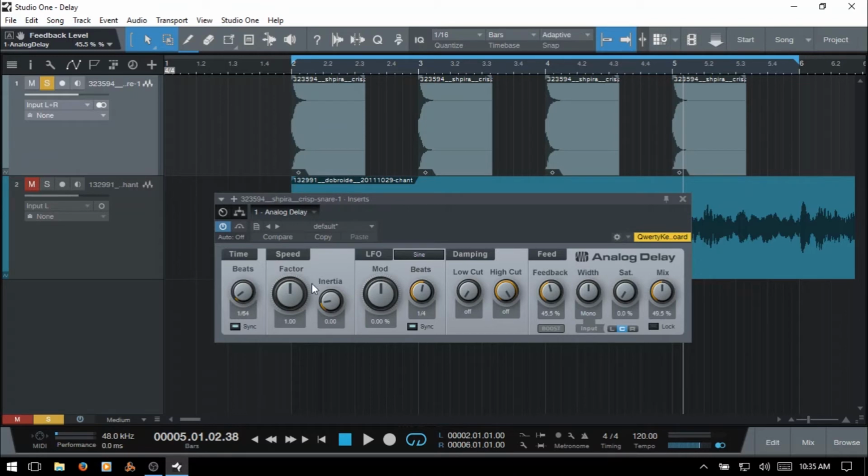Let's move on to speed. I'm going to take the beats back up to, say, let's go back to quarter. And the first parameter that we have here, factor, is going to allow you to modify the emulated tape speed, which will basically adjust how your delayed signal falls. So it's just going to change the timing on that a little bit.